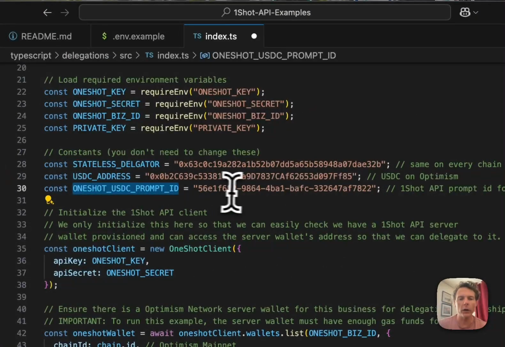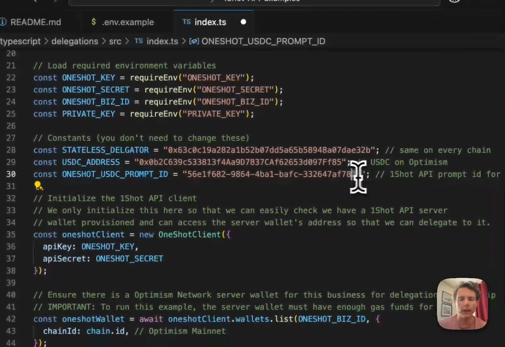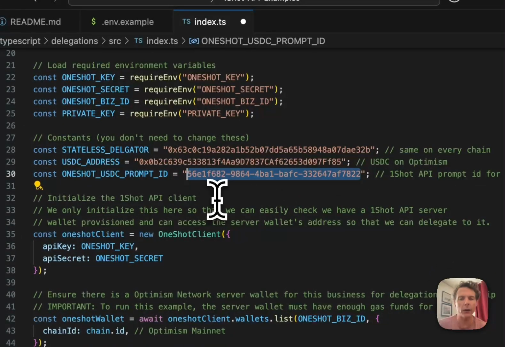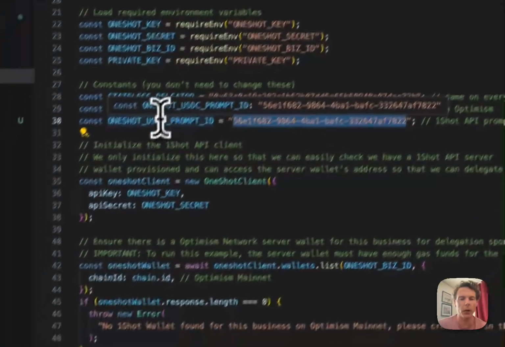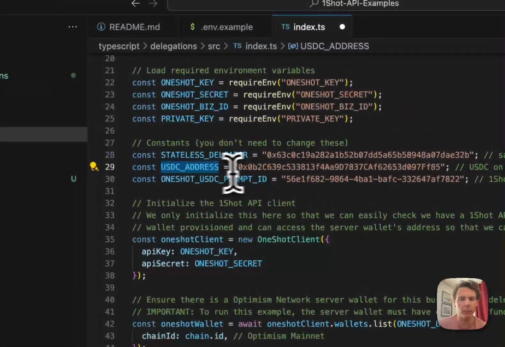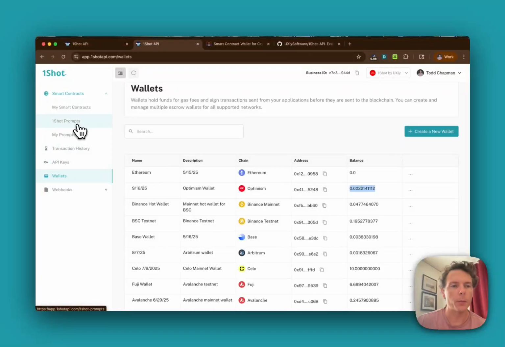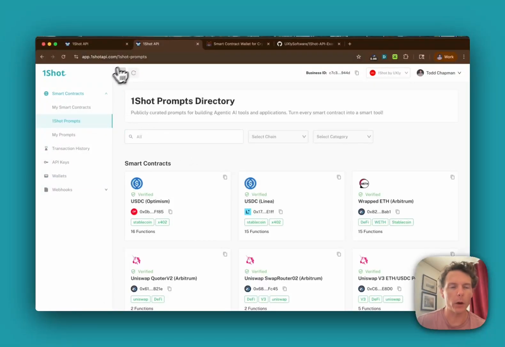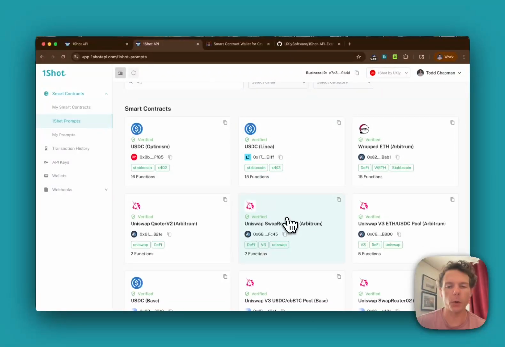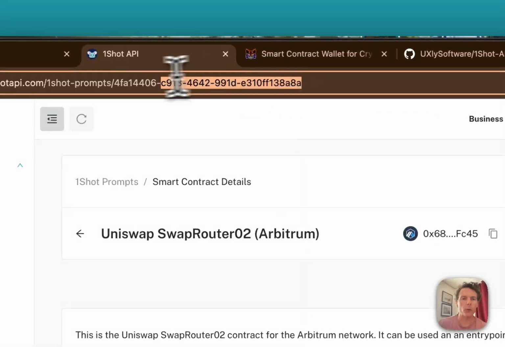And there is an Onchain API prompt ID. This is used further down in the script to import all of the smart contract methods for USDC. If you want to change this, you can point this at a different smart contract. But if you do that, you'll want to change this one-shot prompt ID to the prompt ID of the smart contract. So if you come to Onchain API, click on the one-shot prompts tab, find the contract you want to interact with, click it, and then grab that prompt ID right there from the URL.